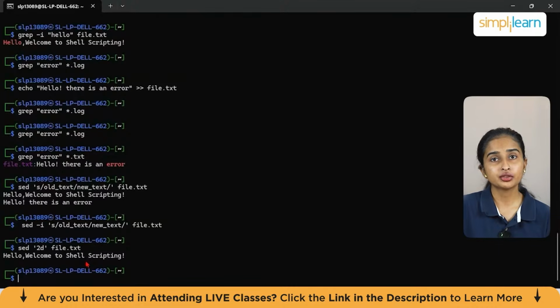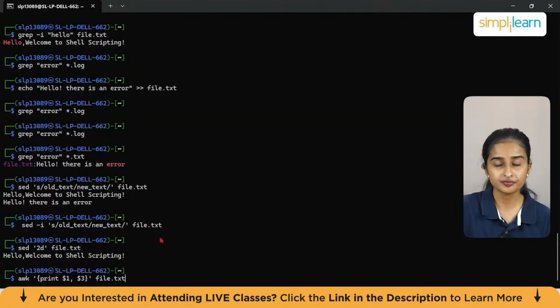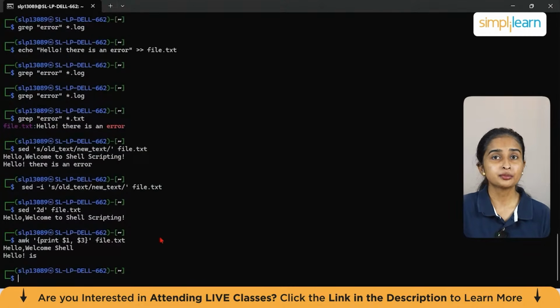Then we have AWK, which is a pattern scanning and processing language. So AWK is a powerful tool for text processing, especially useful when dealing with columns of data. For example, if you want to print specific columns, this is the line of code that you're supposed to be executing. So as you can see, it prints the first and third columns of each line in file.txt. So the word hello is printed and the other word has been printed at the bottom.